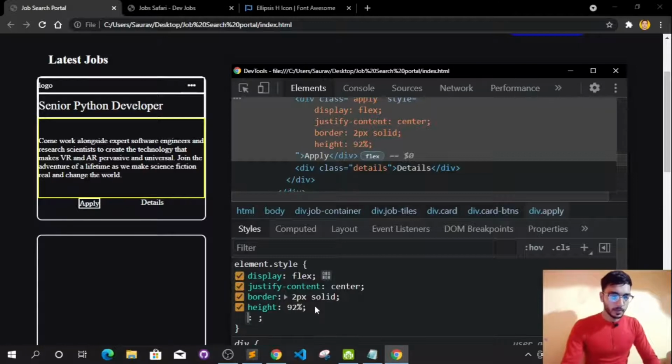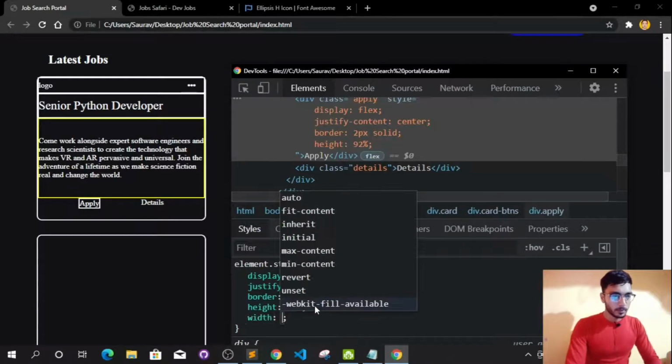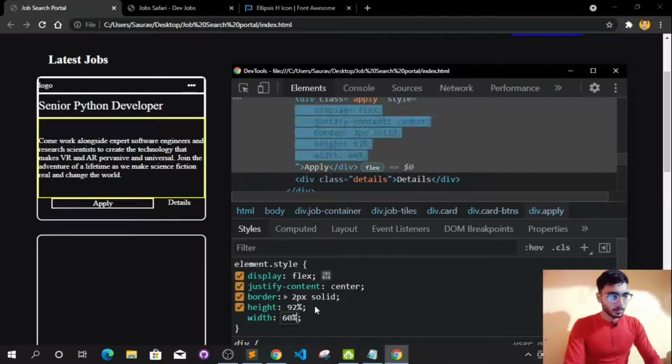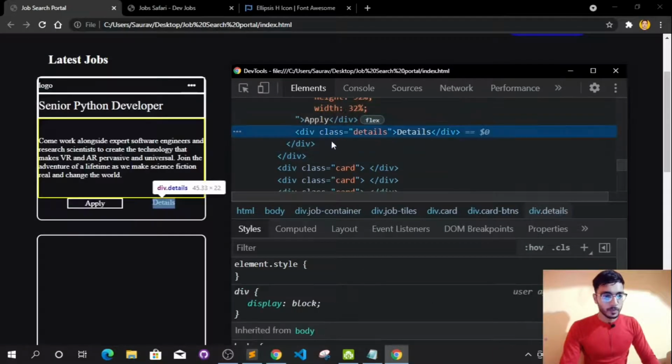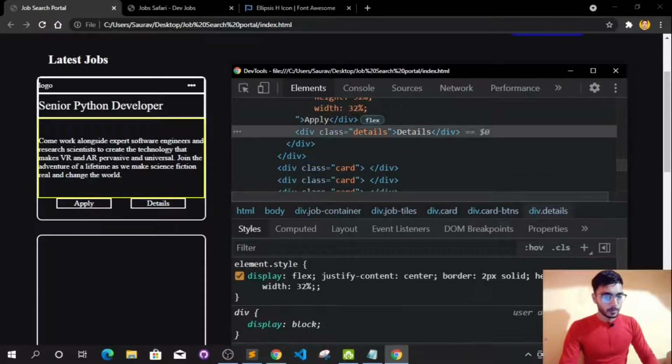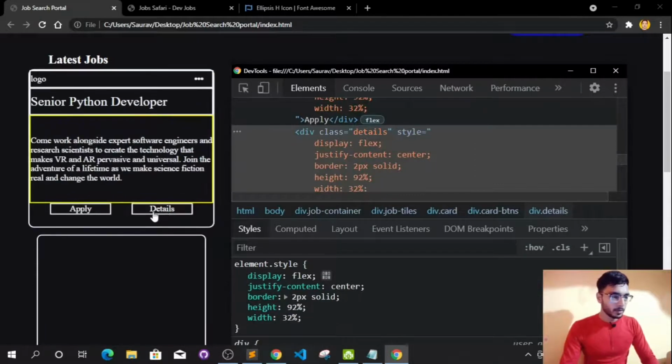So width will be, let's say, 60%, and decrease a little bit. 30% is enough. Now copy all these attributes for detail button, and now we need to change the height also for these buttons.